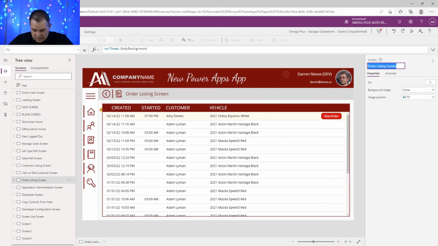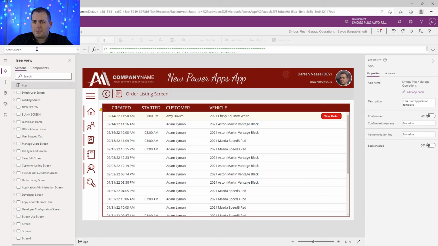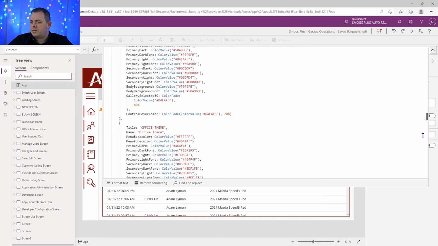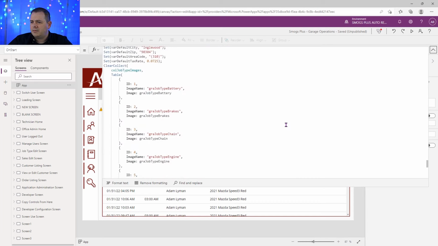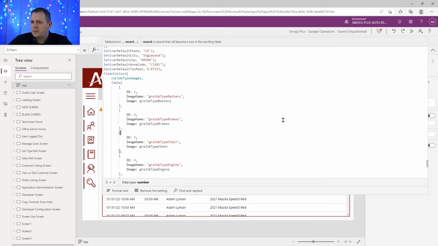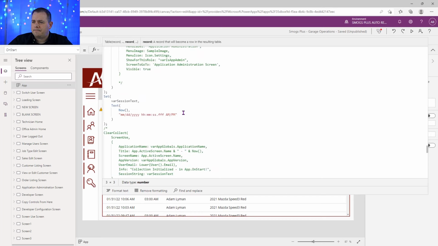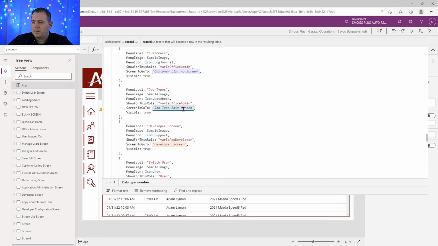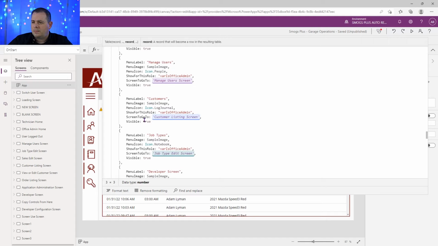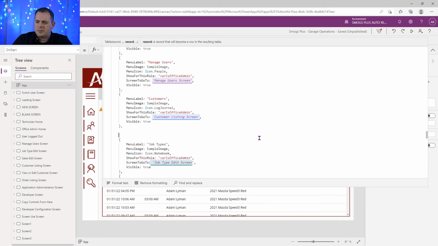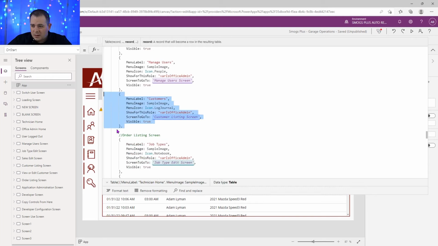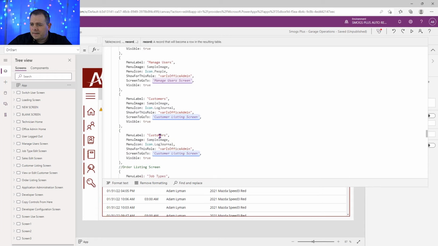Also, I'd like to create a menu item for this screen. So I'm going to select the name of this, okay, for orders. All right, for apps, app on start. That's what we need. And let's scroll down and look at the menu items that we have here. Where's our menu items? Okay, so I'd like it probably right after customers here. So I'm going to put in a comment like that. Copy that menu item.